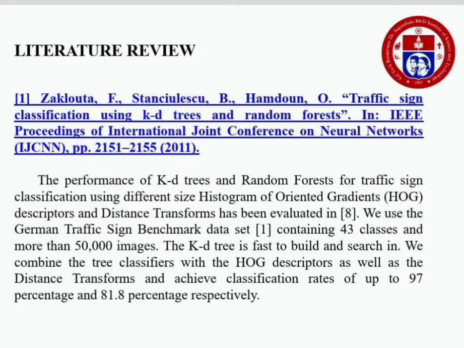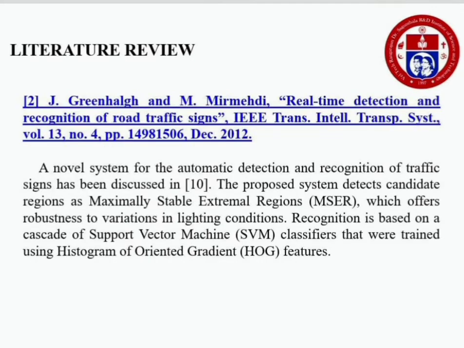Coming to the literature review, initially in 2011, Zaklouta, Stanisławski and Hamdan made traffic signs classification using KD trees and random forest. From them, we used the German traffic signs benchmark dataset containing 43 classes and more than 50,000 images. And then we combined the tree classifiers with HOG descriptors as well, and achieved classification rates up to 97% and 81.8% respectively. And in 2012, Greenhalgh and Mirmehdi made real-time detection and recognition of road traffic signs.